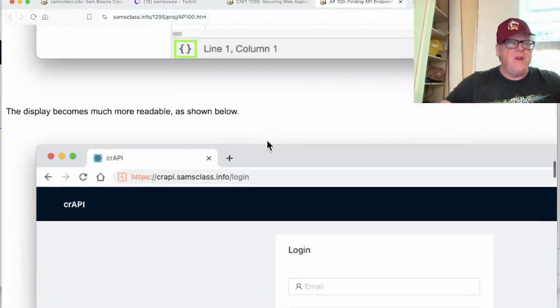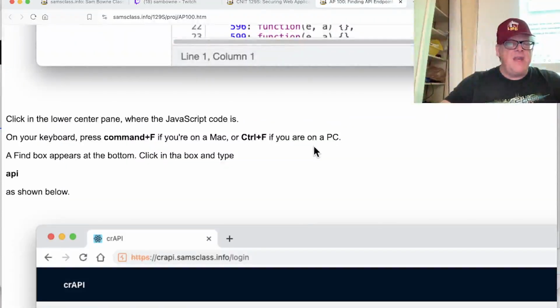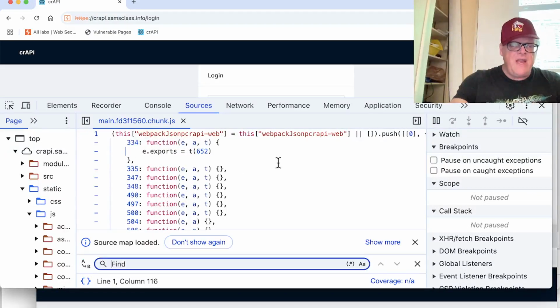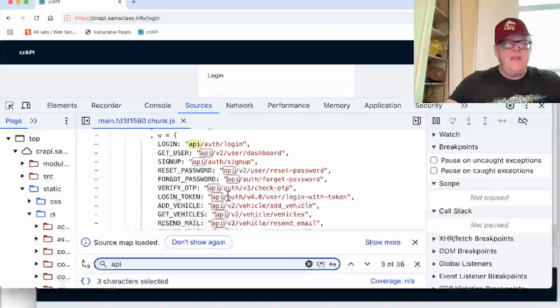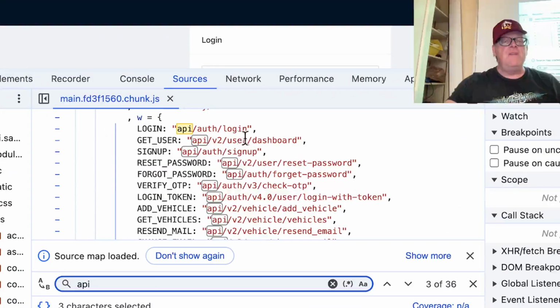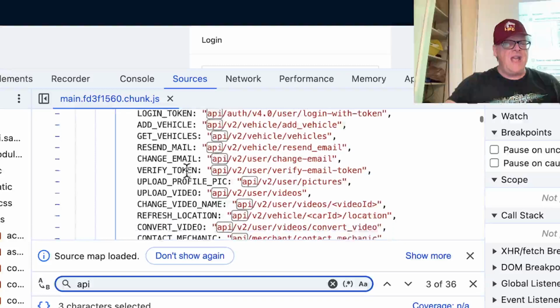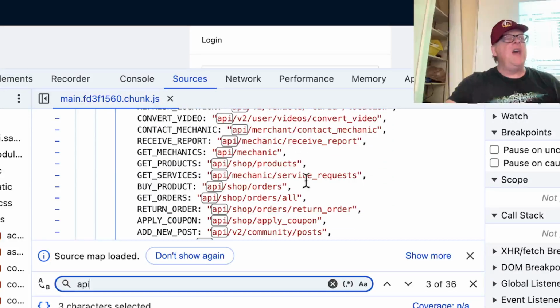All right, and now what we're going to do is search. Command F on a Mac and search for API. The simplest way. See if they actually refer to something as API here. So Command F, search for API. And there you see, I'm now seeing the various API endpoints. They're just right here. Here's how you log in. Here's how you get a user, sign up, reset password, forgot password, verify one-time password, add vehicle, upload profile, change name. These are all the API endpoints.